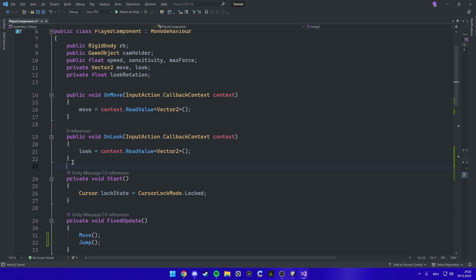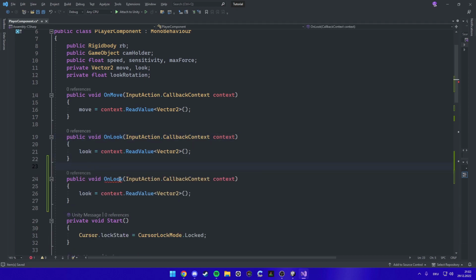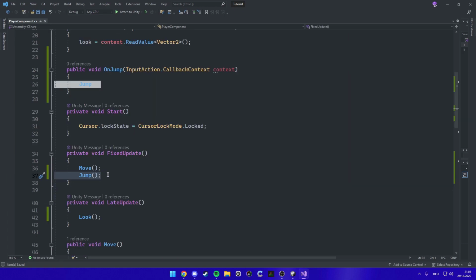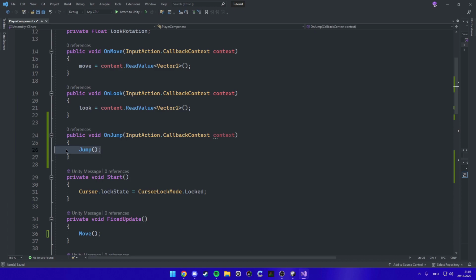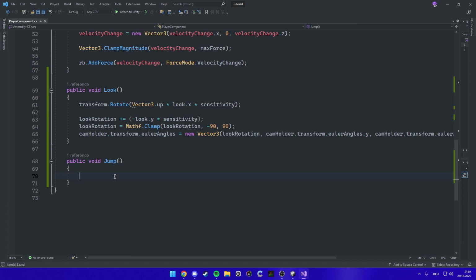And of course we have to add one of these over here too. Call it on jump, and inside of this we're gonna call jump. Actually, don't call the jump function in the fixed update and remove it over here because we have it here already.